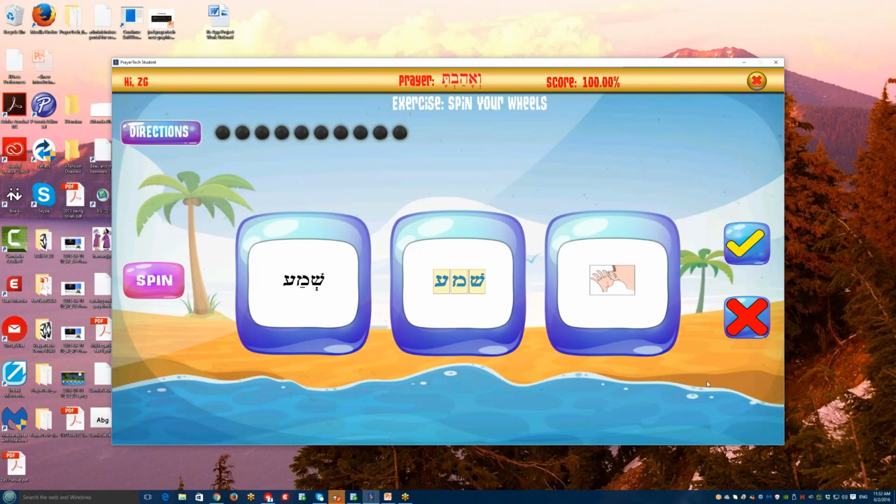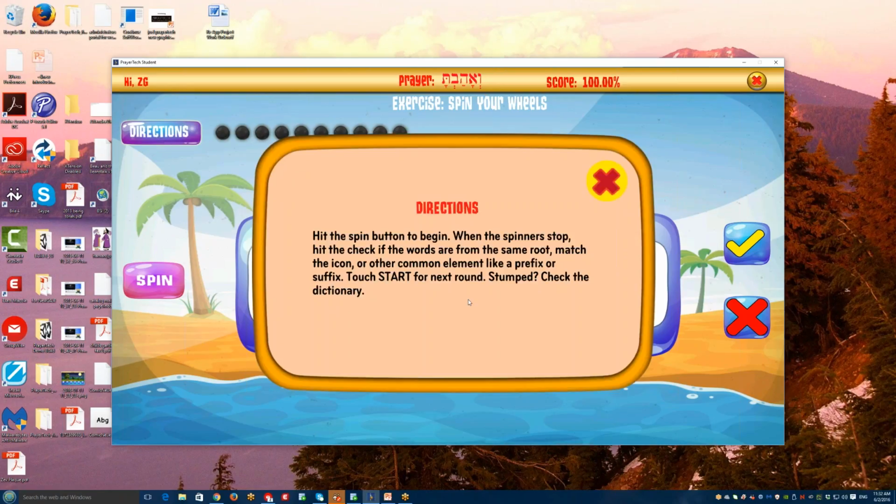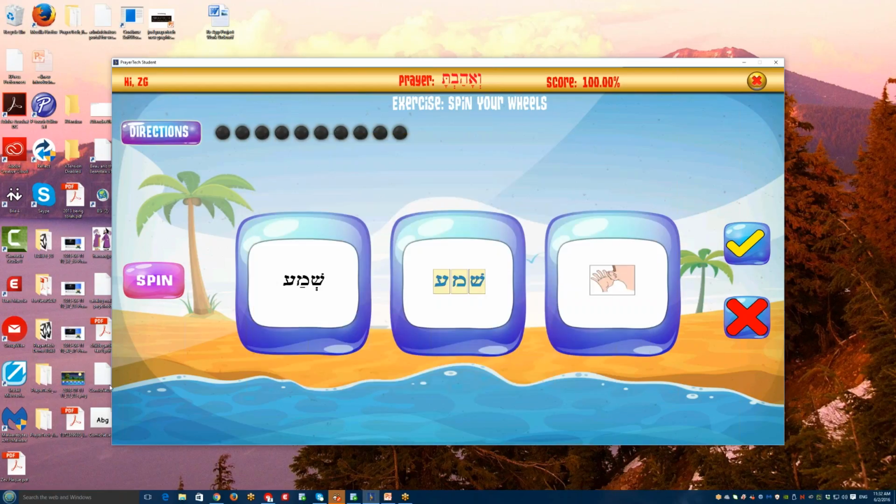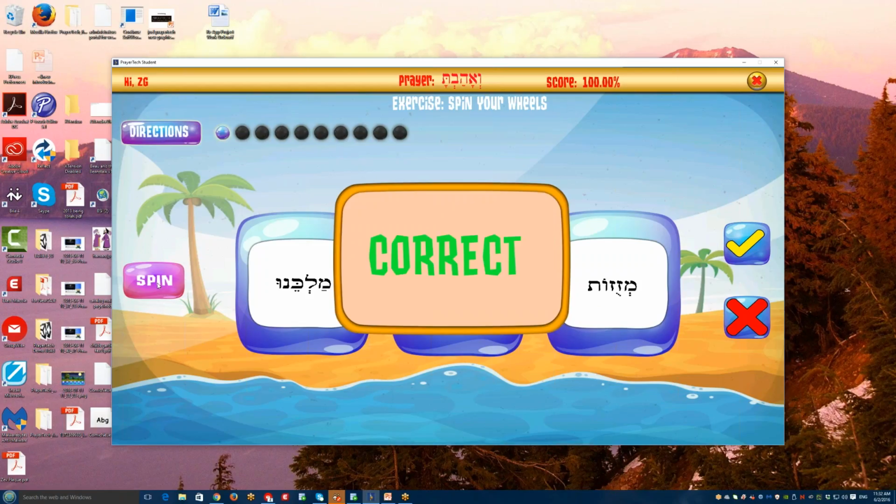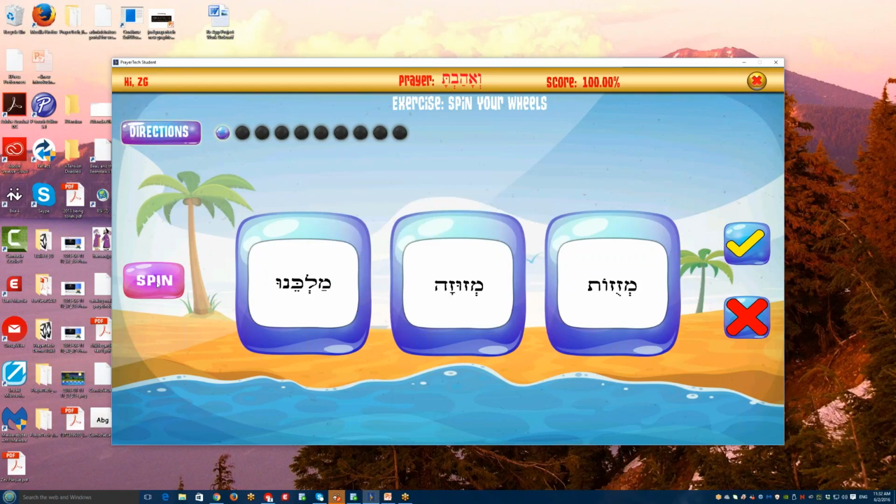So I think the spin your wheel here, we're working on root words and vocabulary. So the idea would be that you would spin the spinner. When it stops, hit the check if the words are from the same root. Match the icon or other common element like prefix or suffix. Touch the start for the next round. And there will be a dictionary up. Somehow the dictionary got lost in this iteration. So I've done the thing. Do we have a match? No, we don't have a match. Boom. We are correct. And again, as Alan was saying, you can see at the top the score is 100% until we make a mistake.